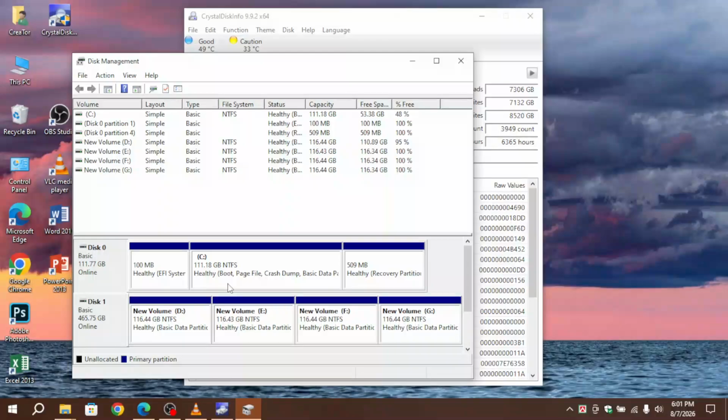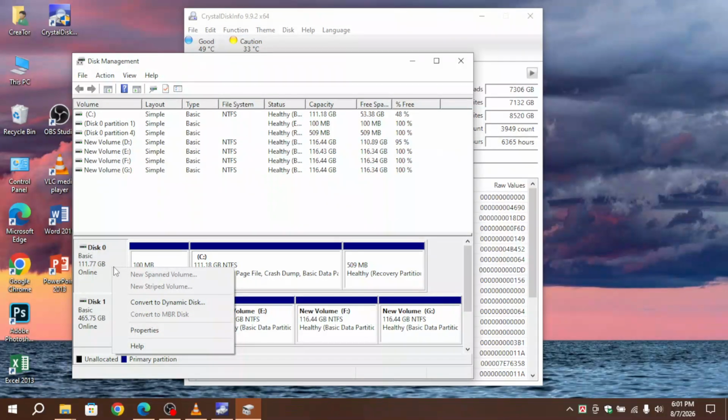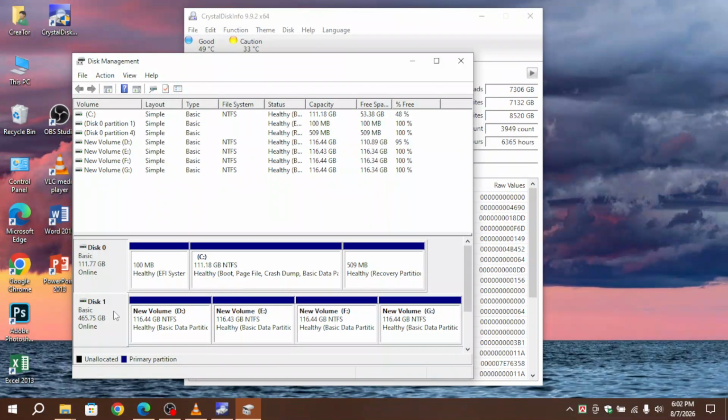It might be online, offline, uninitialized, or simply missing a drive letter. If it's offline, you can right-click the disk and choose Online. But be careful with options like Initialize or Format, especially if the SSD already contains important files.